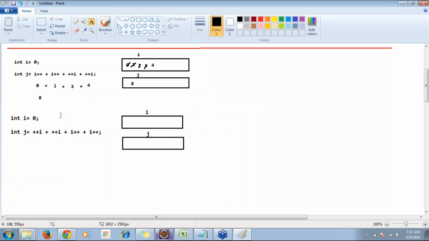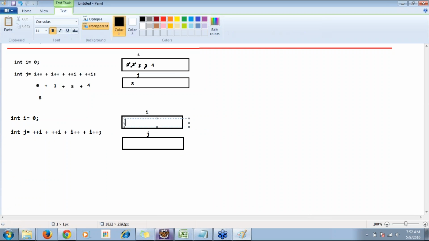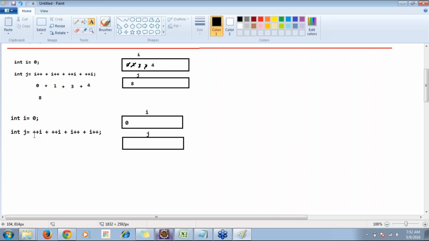This is J. Okay, so the I value will be 0. So plus I, that means what? Just again. Yeah, sure. Guys, now the font size is okay, I think so. Everyone can see, I think so. Okay, so now plus I.